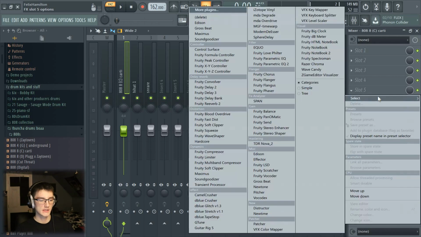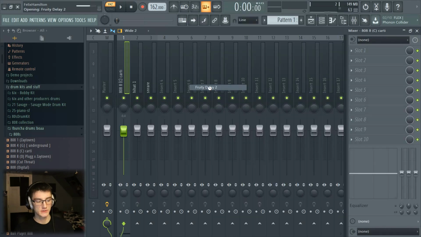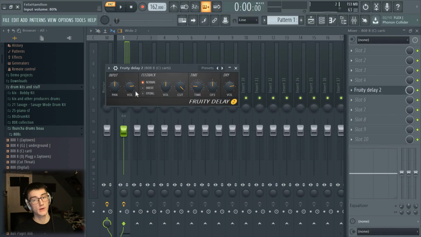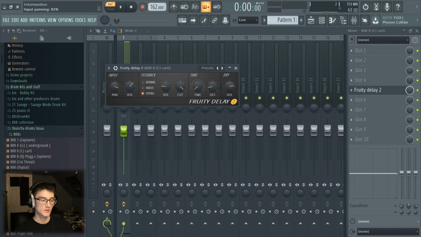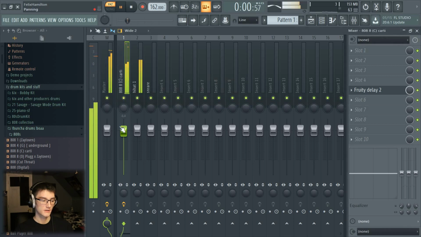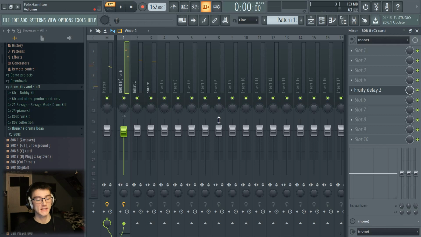Another thing that you can do, this is a little tips and tricks for people who don't have this Destructor thingy. You can go to delay too, and you're gonna be like, wait a minute, why would I put a delay on my 808? But if you go in here to presets and then widen, turn this all the way up, it will sound wider, and that's pretty dope.